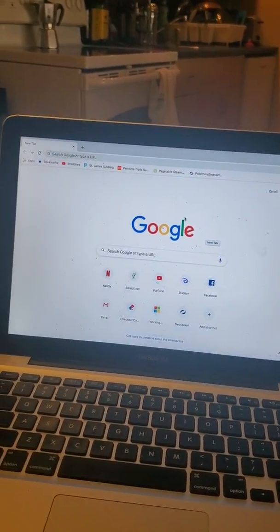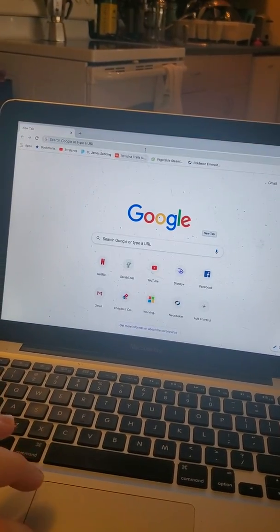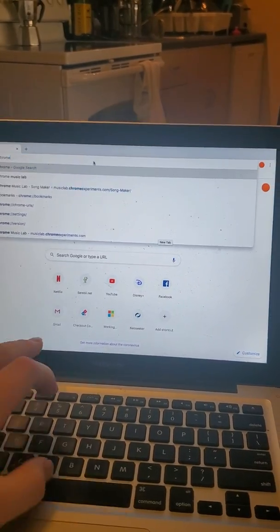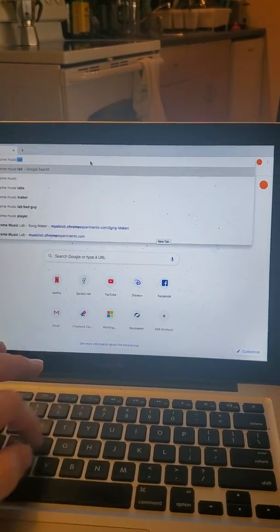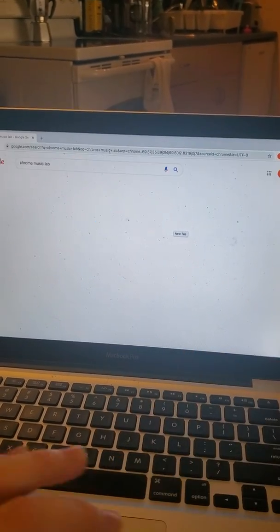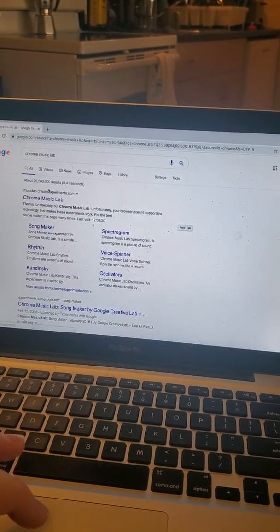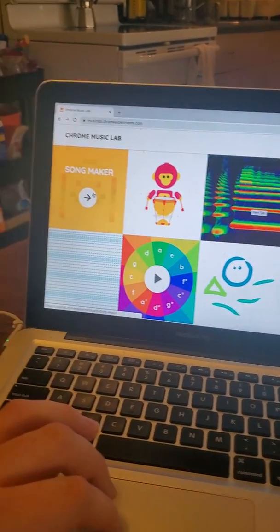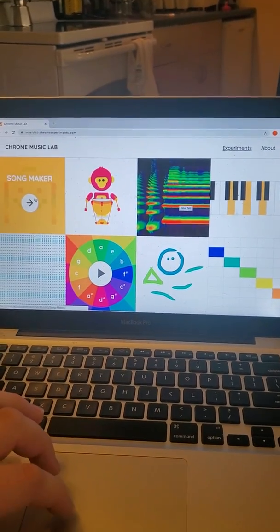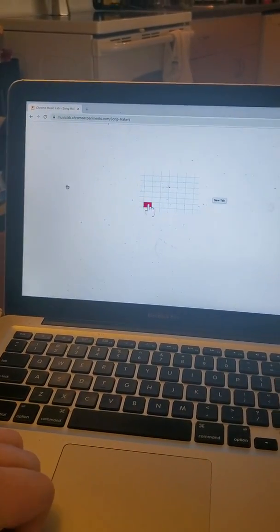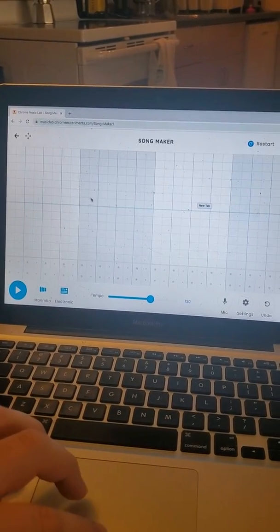So first thing you're going to want to do is just Google Chrome Music Lab. And then if you press enter, first thing that's going to come up is this guy right here. There's a whole bunch of stuff in here that you can check out, but the thing that we're going to focus on is this Song Maker.